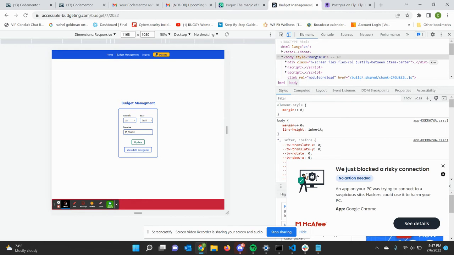Income added $5,000. See here, it's reading all of the form field labels, and it's reading the fact that it's a text field, and it's reading the text and all that.